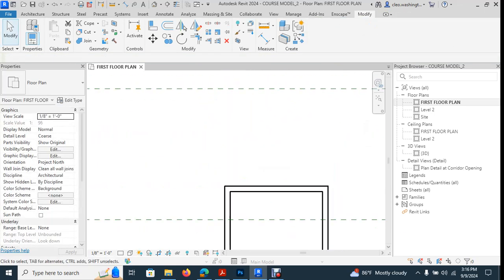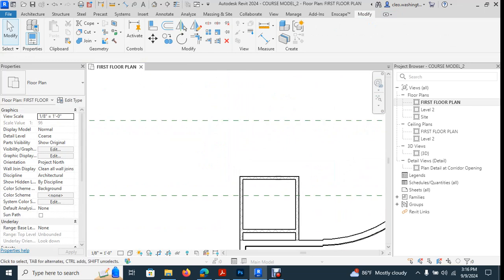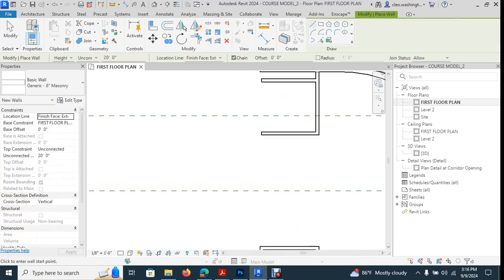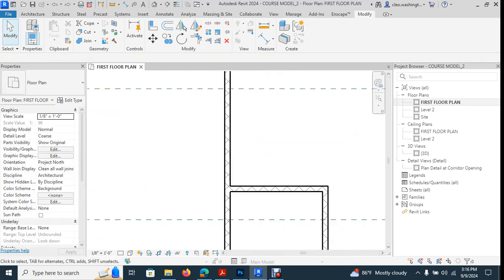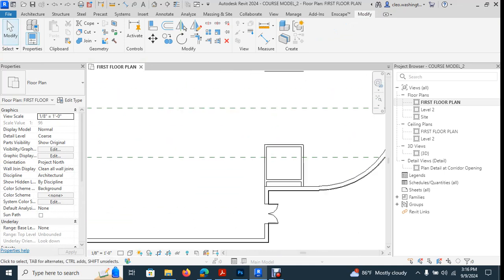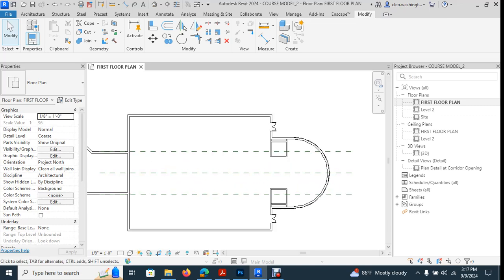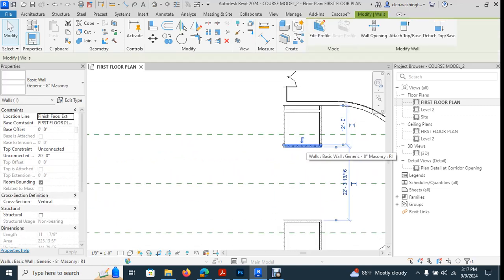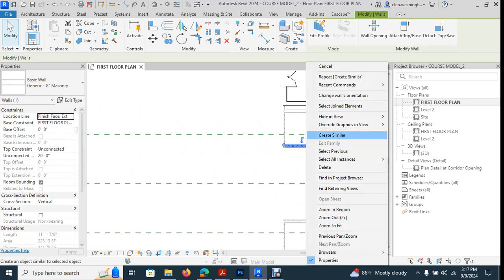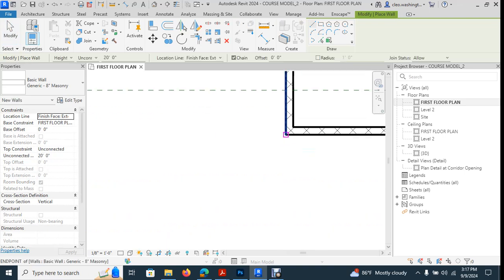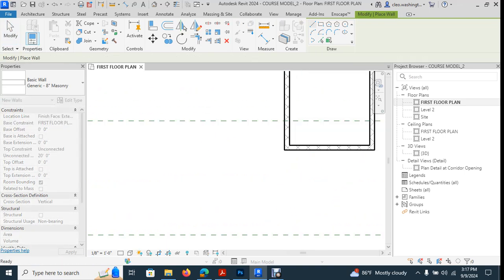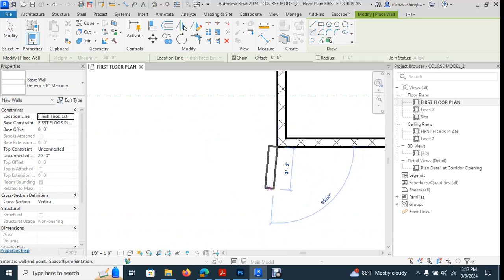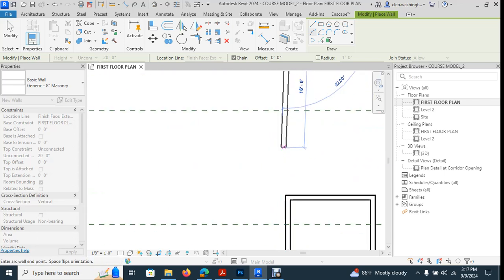So let's try it again. Right click, create similar. Oh, we deleted something we didn't want to delete. That's right, it created a solid wall. So now let's take it from the top, guys. Let's go ahead and create a wall right here. Select this wall, right click and click create similar. Make sure you select start in radius arc. Flip it so it's in alignment.